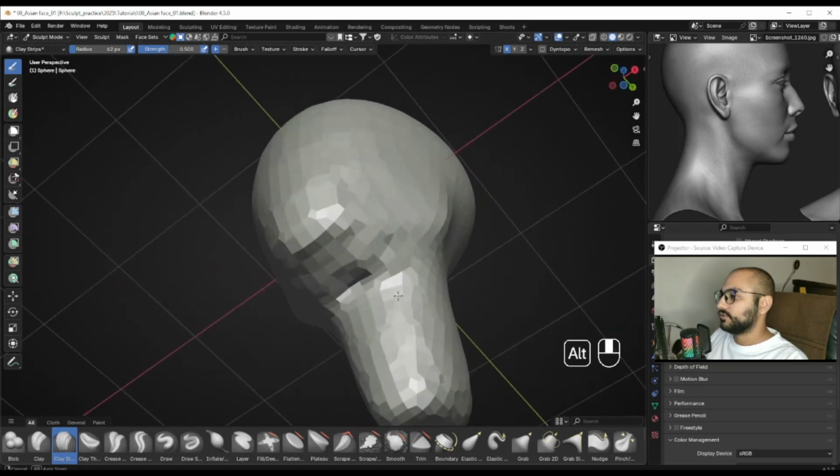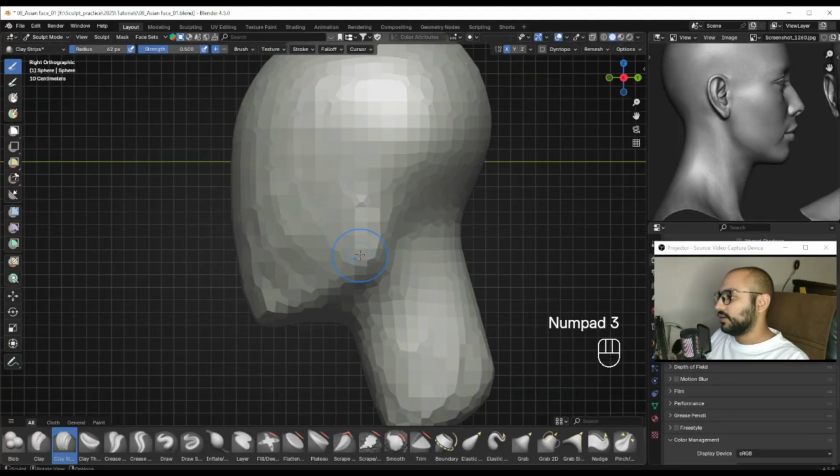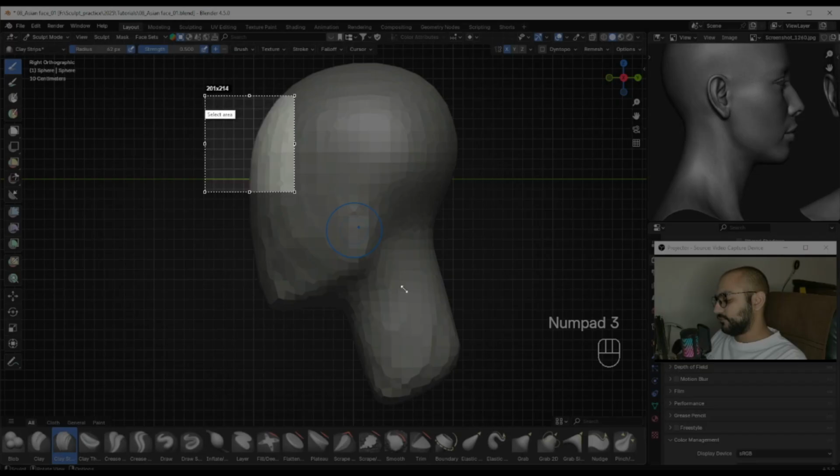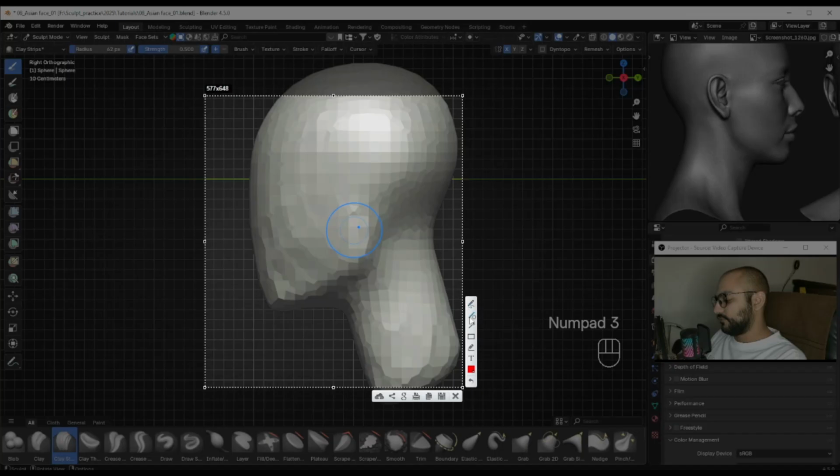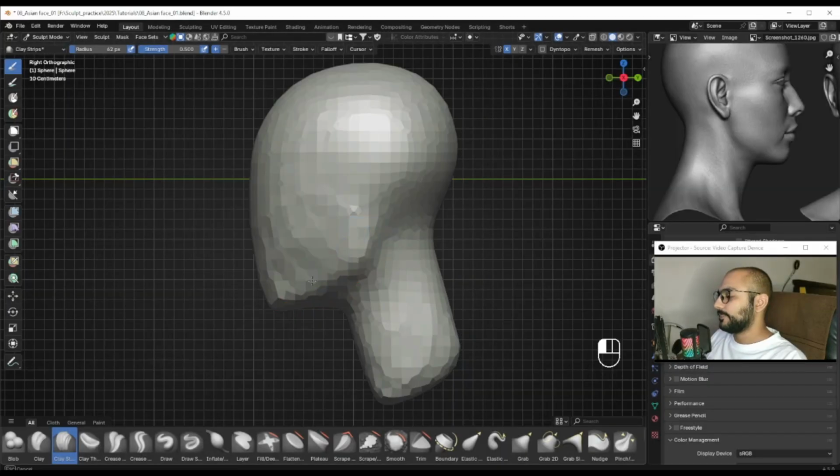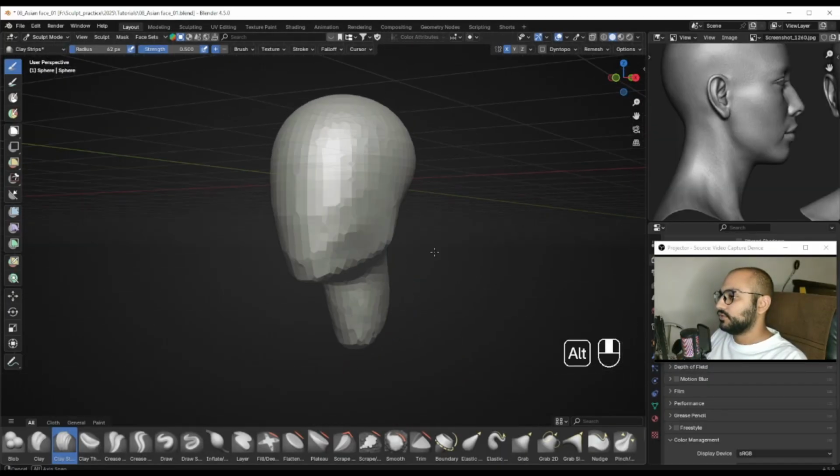Okay, and you can see as soon as I fill in this area and smooth it a bit, now from the side view, I also have this triangle shape. So this is important to fill in. All right, so far so good.